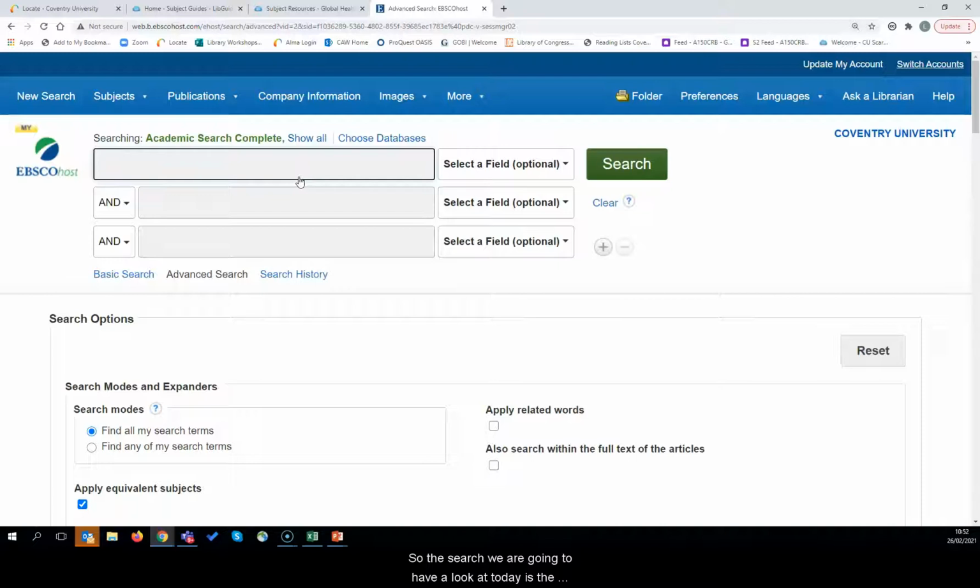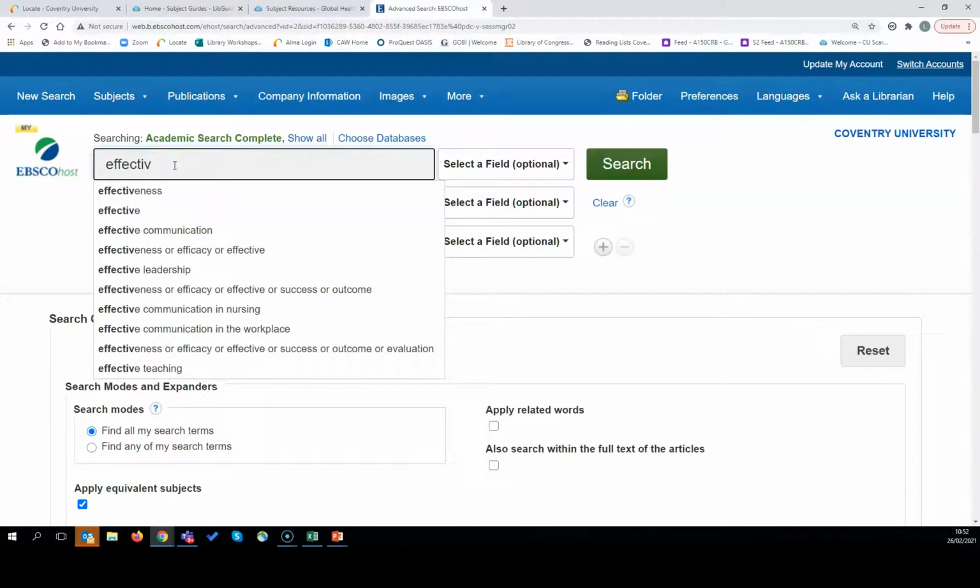So the search we're going to have a look at today is the one that we planned in the search strategy video, which is the effectiveness of interprofessional collaboration practice in large healthcare organisations. So each of my different keyword concepts that I identified is going to go in a separate line of this database. So I'm going to start with effectiveness.